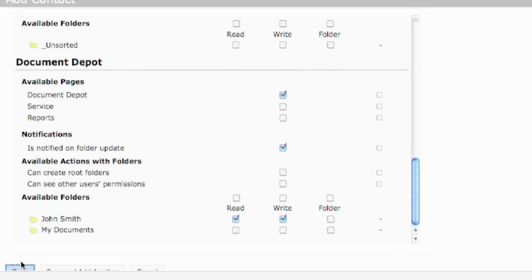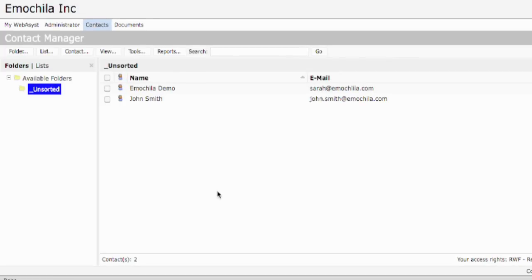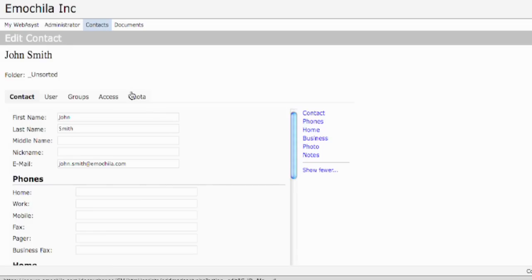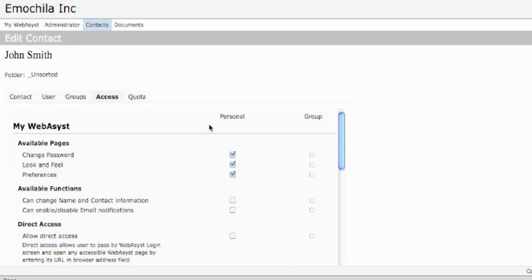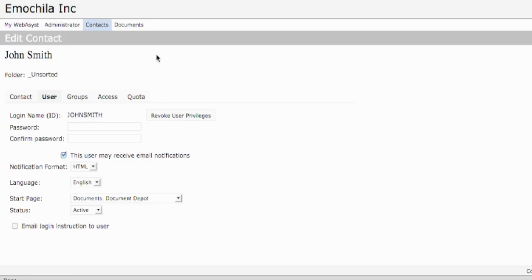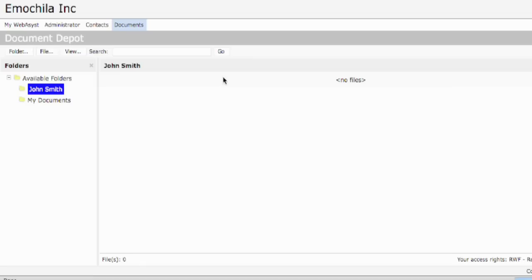Then go ahead and save that access, and now the client has been created. You can go in here to confirm that access has been created or to change the password in the future if you would need to. Under Document Depot, we have the folder, and now we can inform John Smith that he's got a folder to work with your system. He'll log in from your site just like you did, but using the username and password you supplied to him, and he can begin to transfer files with you right away.